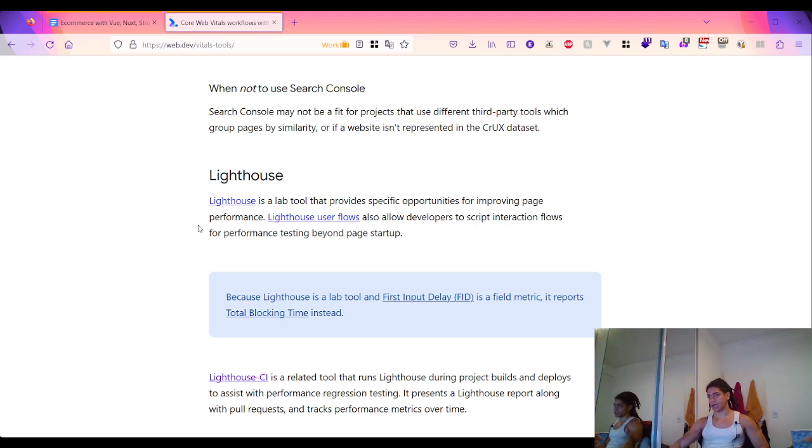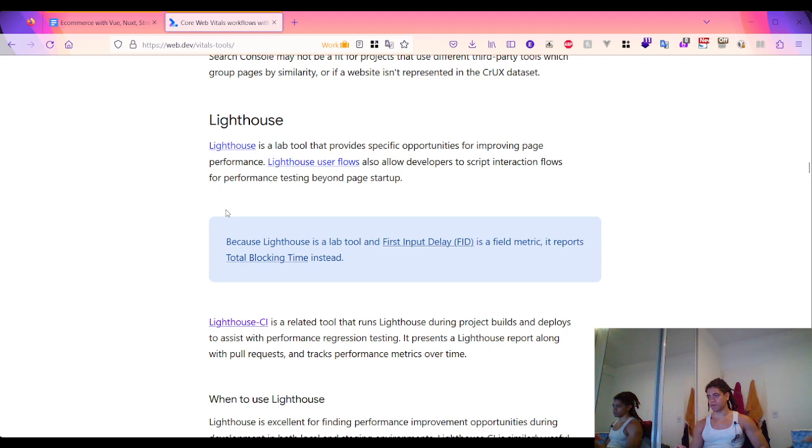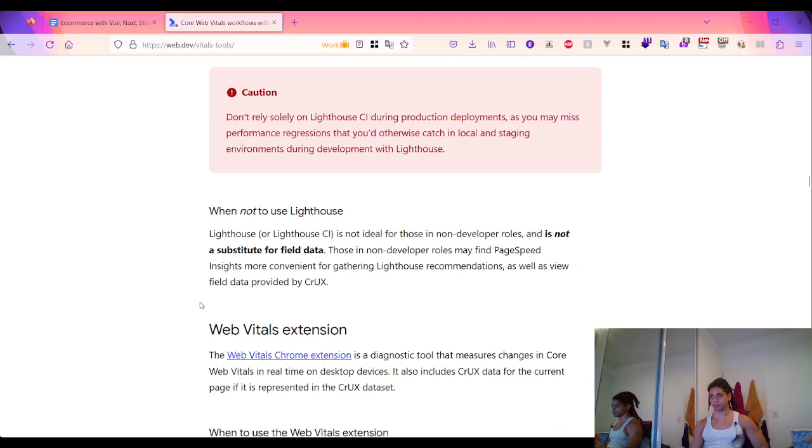So Lighthouse is a lab tool that provides specific opportunities for improving page performance. Lighthouse user flow also allows developers to script interaction flows for performance testing beyond page startup. Because Lighthouse is a lab tool and first input delay is a field metric, it reports total blocking time instead. And it's not a substitute for field data. Exactly.